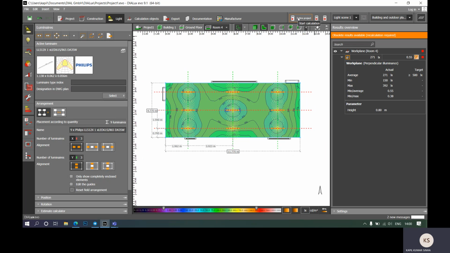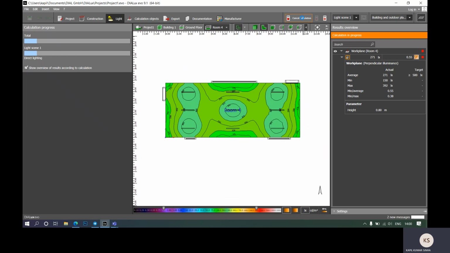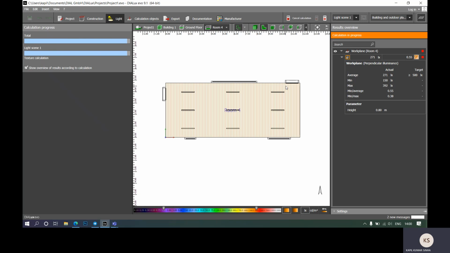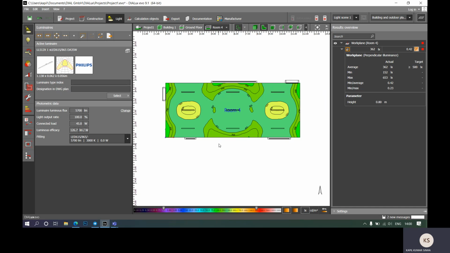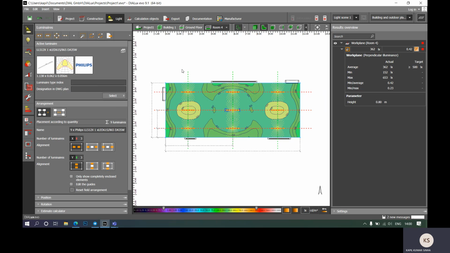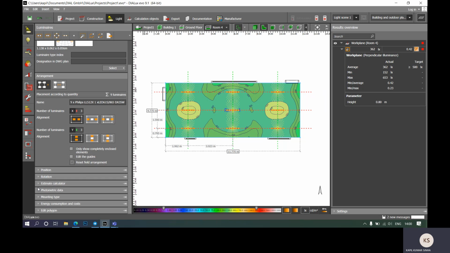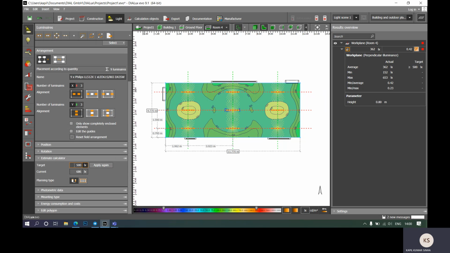So what I'll do is I'll just re-simulate once again so that it will get changed, because we have changed the luminaire. So luminous efficacy is different, luminous intensity is different in this case of luminaire. See, it got changed. Now what I want is to just see the estimated calculator right now. Right now there is a total luminance of 686.